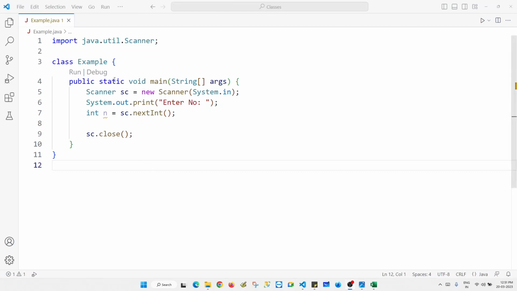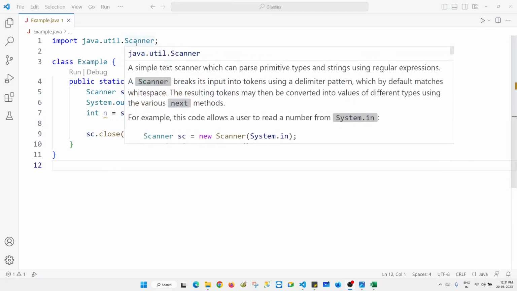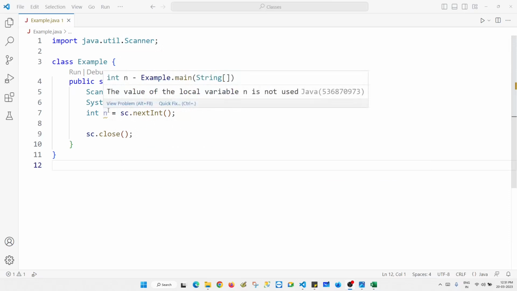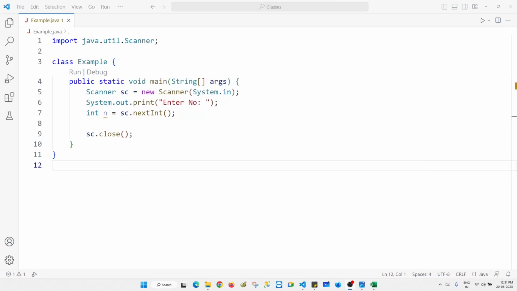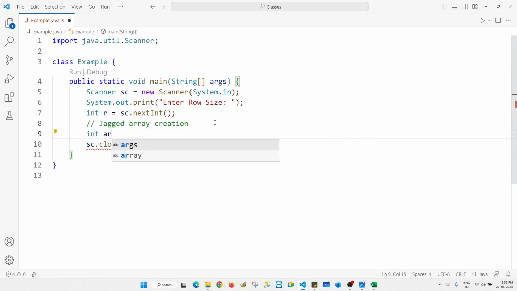I am taking the example directly. Here, we are already reading from the console using the Scanner class. First, we will read the number of records, or the number of rows we need. So here we enter the row size and read it into R. Now we will create the jagged array. I'm just giving the array name ARR.